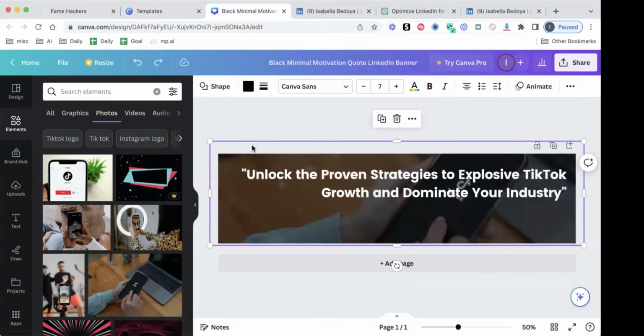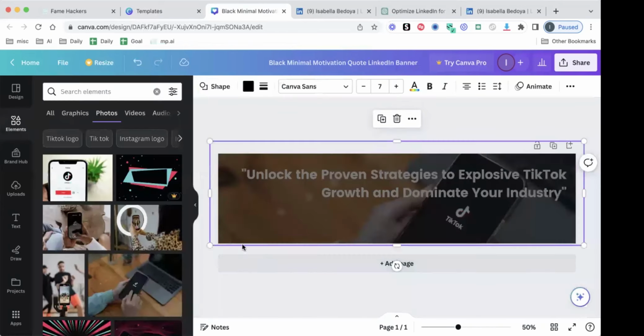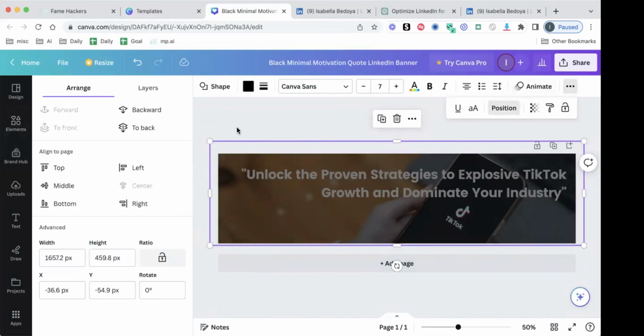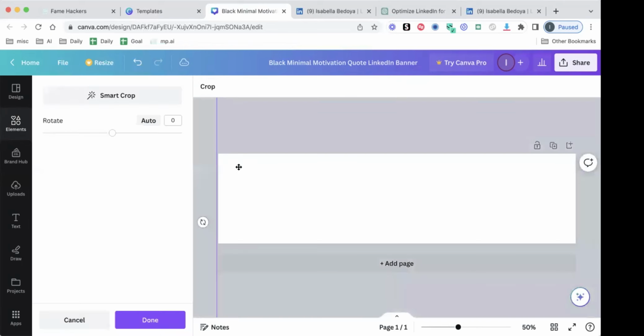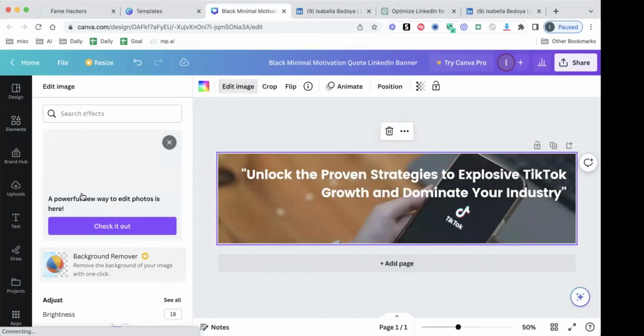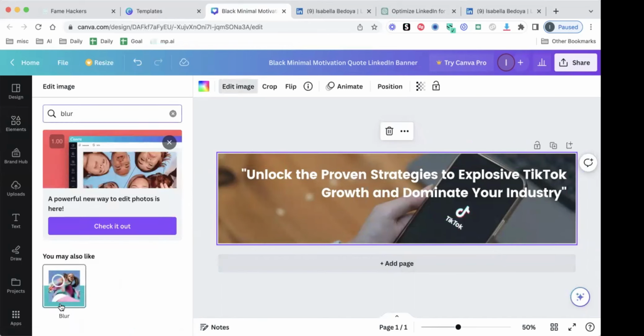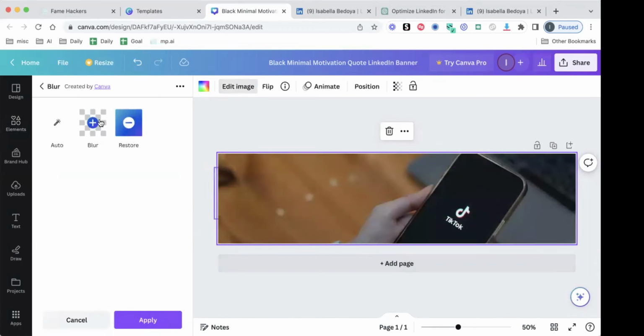There we go. Just copy this. So actually we need to send that to back one more. That way the white text stands out. So something like this, and if you want to make the image blurry, just so it doesn't take from it, you can. You just go here, you click there and you put edit image, and you put blur.